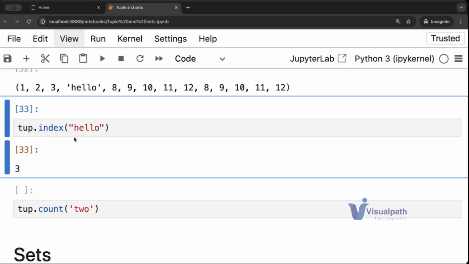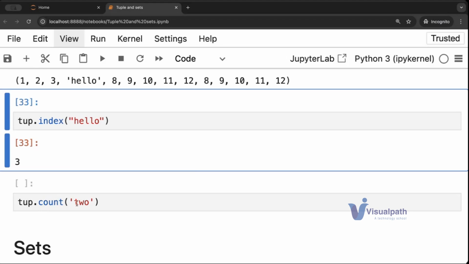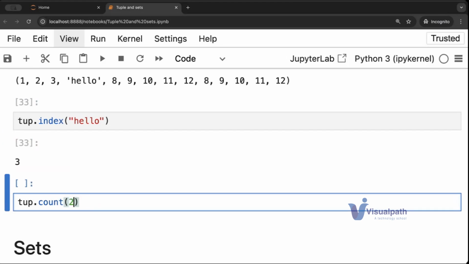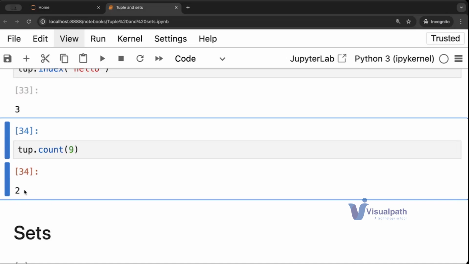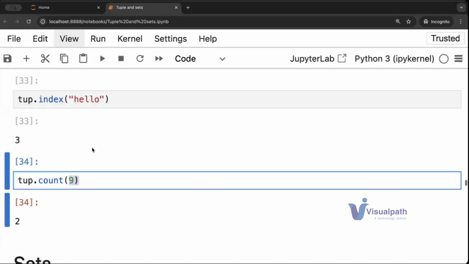The same way we have seen in the list, it gives the first occurrence. And now if I do tuple.count of a value, let me say 9, because it has more than one occurrence, it gave me the count of that particular number. These two we have already seen in list, and it behaves the same way here. Only these are the two available methods in tuple.